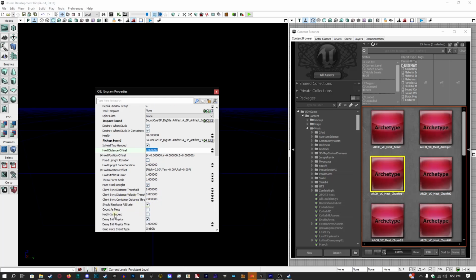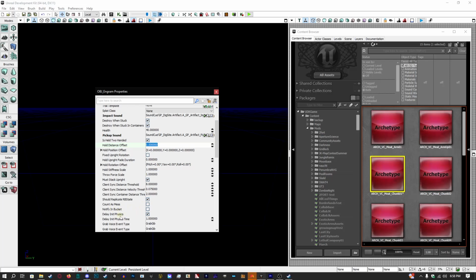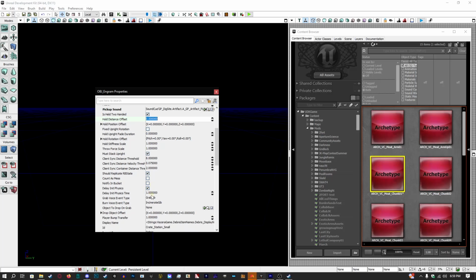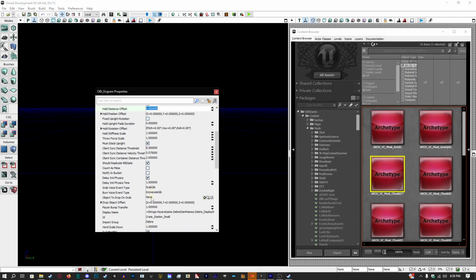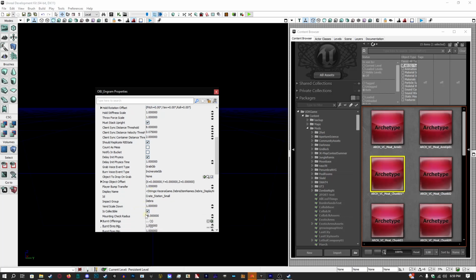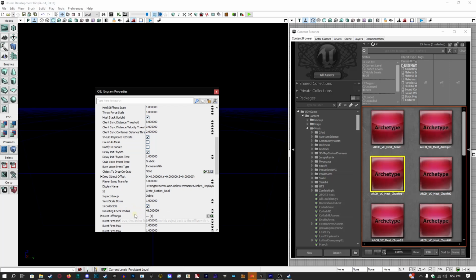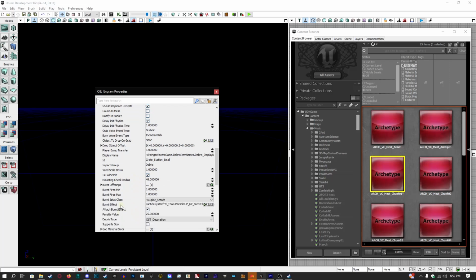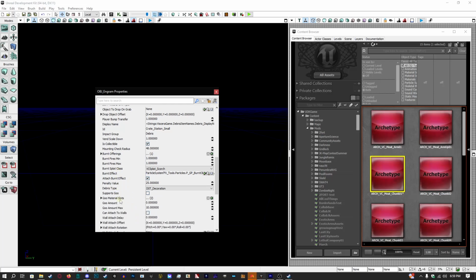Count as mess. Notify. I don't know what that does. The grab voice event. This is for if your level uses the Shadow Warrior voice, you can say what type of line he should say. Same for the burn. Is collectible. Yeah, that's if you can take it back to your office. And pen. I'm not sure what that does. Yeah. Okay. It's pretty self-explanatory.